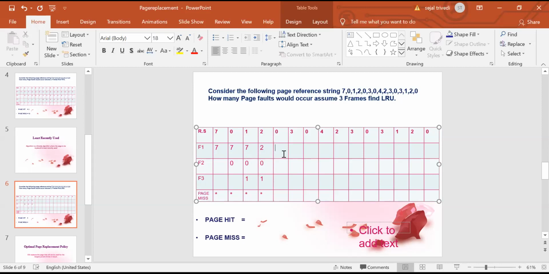Now 0 is coming, 0 is already there, page hit. We just have to copy and paste, nothing to do. Now 3 will come. Now where should I put 3? From 2, 0 and 1 I have to check the least recently used page. 0 I have used, it means it's the most recently used page. If I go for 2, 2 is again most recently used. If I go for 1, 1 is the least recently used page. So I have to put 3 in place of 1. And 3 is coming first time, so page fault. Now 0 is coming, 0 is already there, we don't have to do anything, page hit will occur.